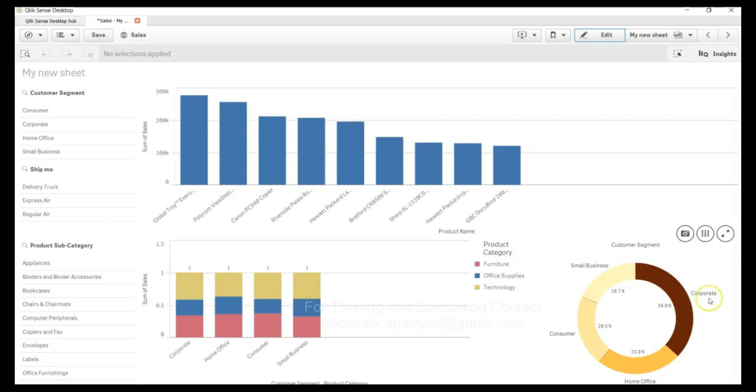So as you can see, it has 5 values within the dimension. So corporate, home office, consumer, small business, actually 4. Customer segment is basically the title or the dimension name. So 4 values are there, so it's a good idea that I'm showing it, and I can clearly see which category is contributing the max, which category is contributing the less.